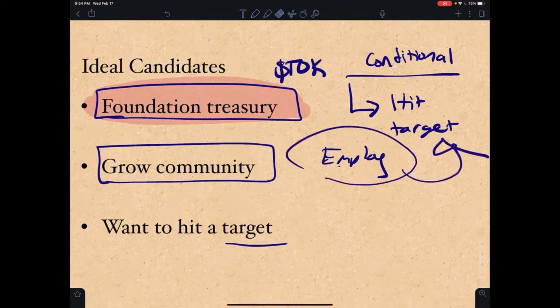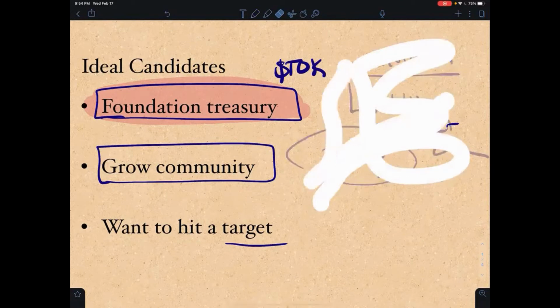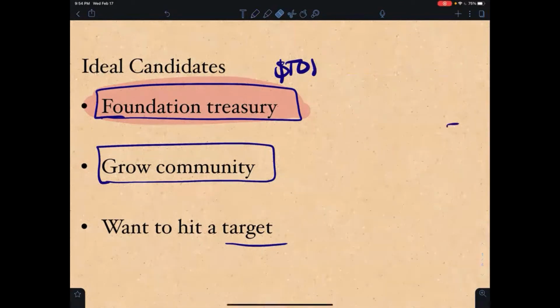Wonderful handwriting I've got going on here. Okay, so let's get rid of all that. Okay, very good. So you've got a community and you want to hit a target.